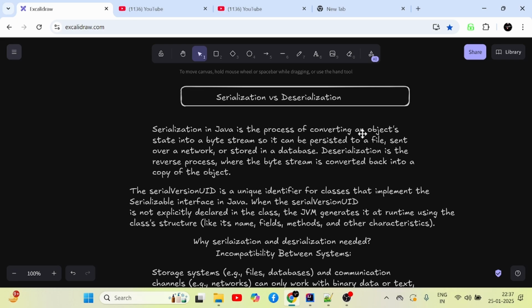And what is deserialization? Deserialization is the reverse process, where the byte stream that we converted with the process of serialization, we convert back to the object so that we can use it in our program. So let's see one by one. I'll show you with the program.